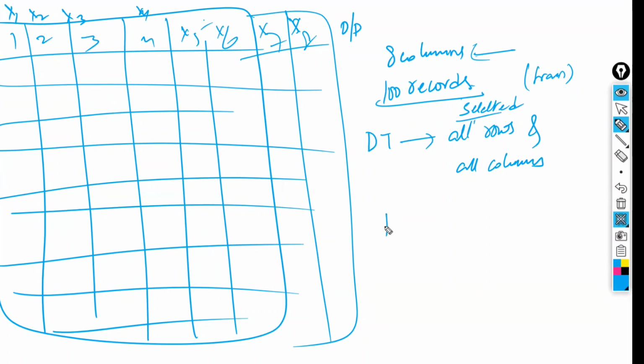Whereas random forest is not going to select all the rows. It is going to select some rows randomly. Along with that, it is going to select some columns randomly. Randomly some rows and randomly some columns. Which column it is going to select, we don't know. Which record it is going to select, we also don't know.